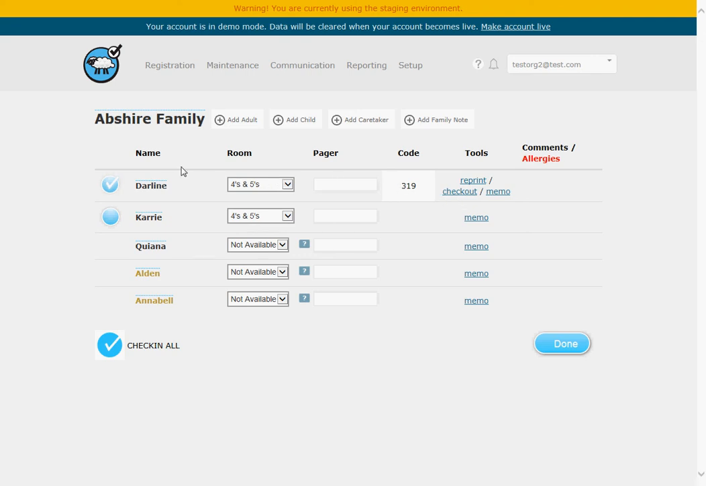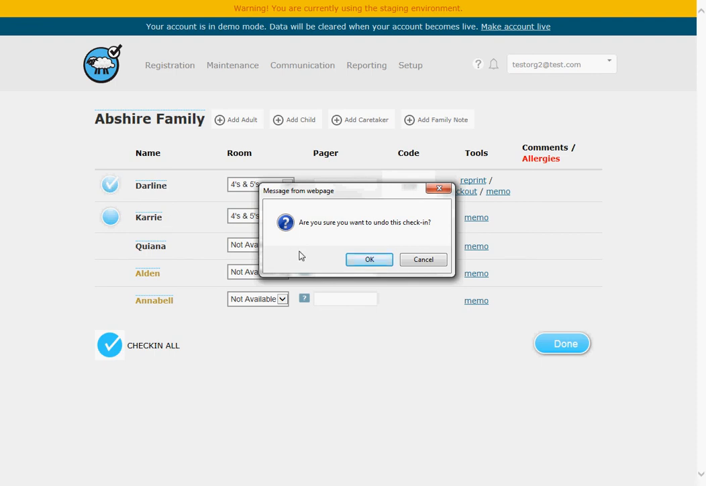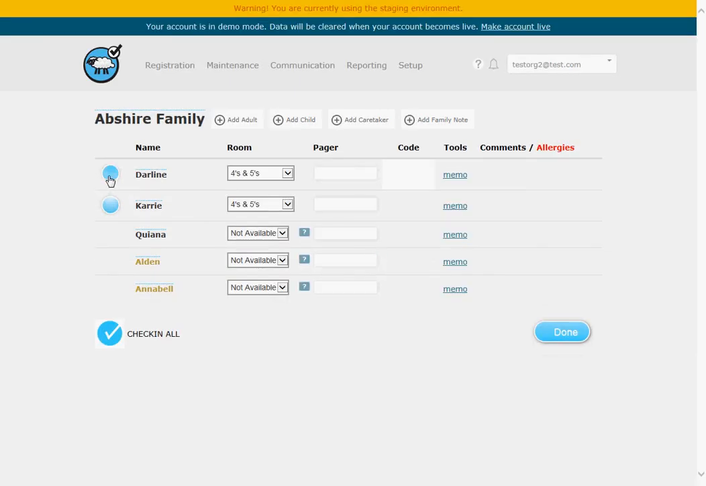Now, if for example you didn't mean to check in a child, you can always undo that check-in. The way that you do that is coming over to the check mark and clicking on that option, and a box will pop up. It'll say, are you sure you want to undo this check-in? When you click on OK, it's going to remove that check-in, and it's going to be as if it never happened. It does not record the data, it just removes that check-in.